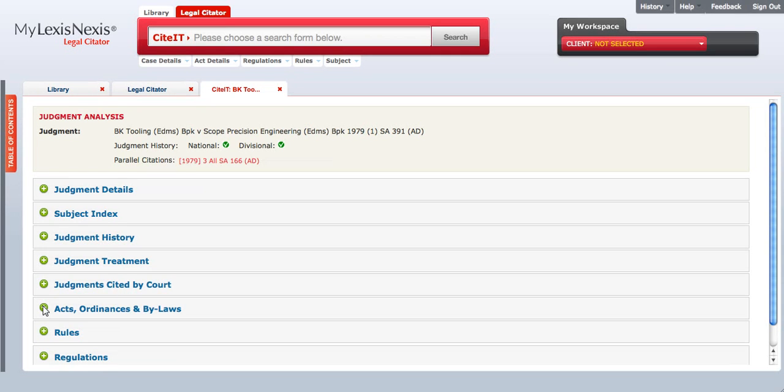Acts, Ordinances, and Bylaws. This view displays all acts, national and provincial, ordinances and bylaws, along with the relevant section numbers, which have been referred to in the chosen judgment. Annotations where applicable are also provided. Rules. This view displays all rules along with the relevant rule numbers, which have been referred to in the chosen judgment. Regulations. This view displays all regulations along with the relevant regulation numbers, which have been referred to in the chosen judgment.